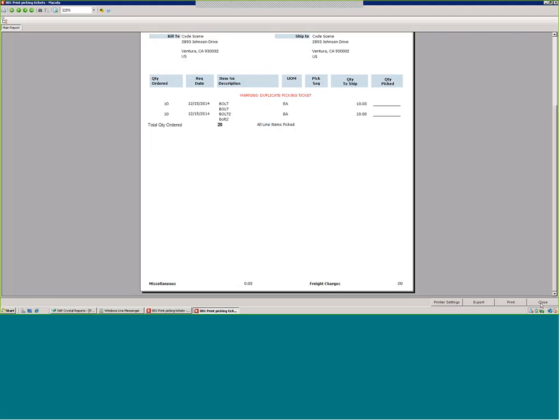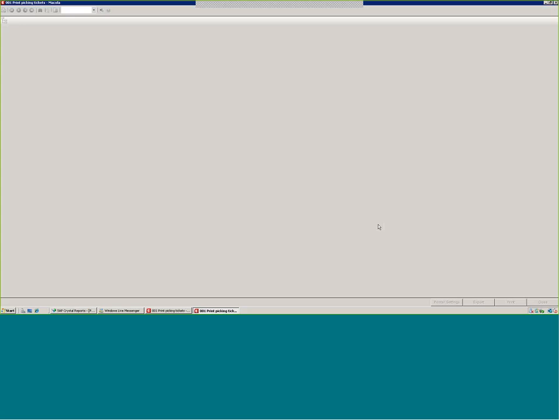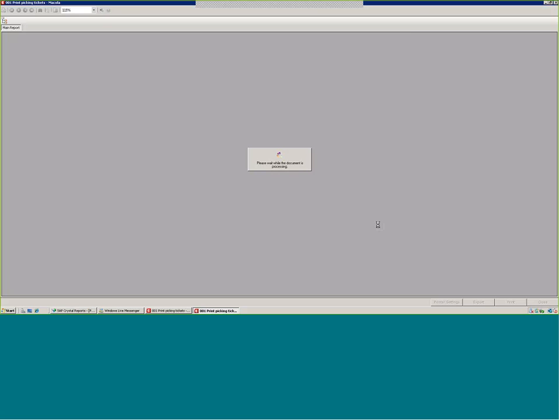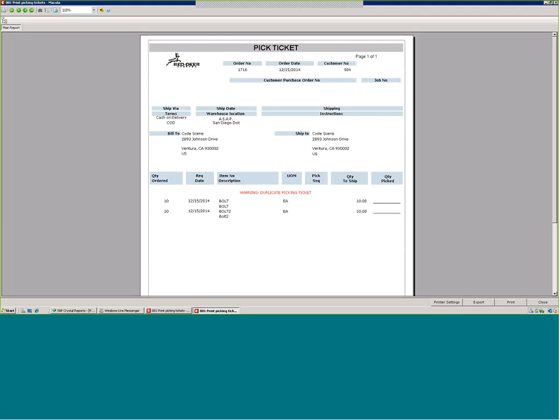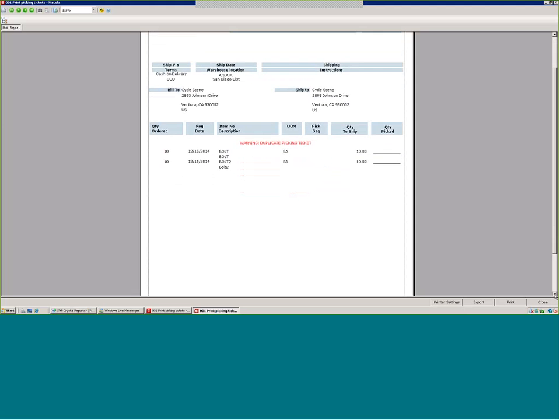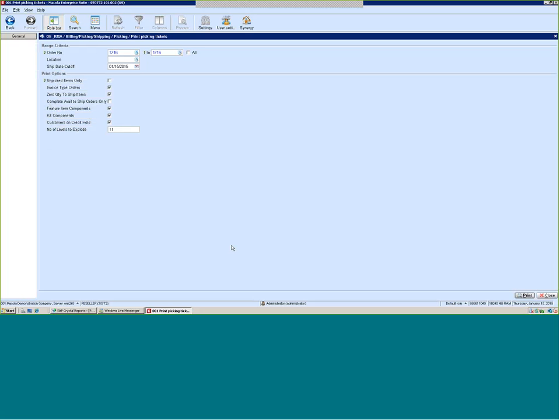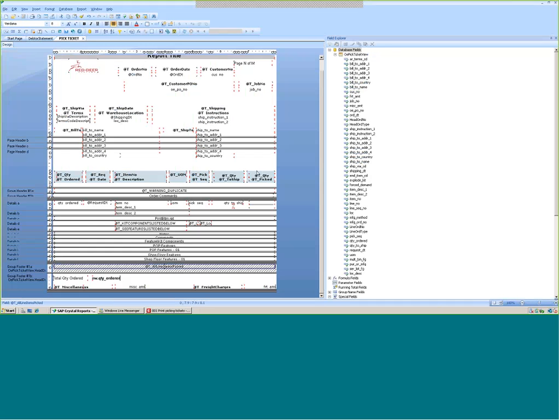print pick tickets. So now it doesn't say total quantity ordered 20, here's miscellaneous, freight charges, and there's no, you could have somebody put initials or whatever else you wanted in there. All right. So that's making a change just on a pick ticket.